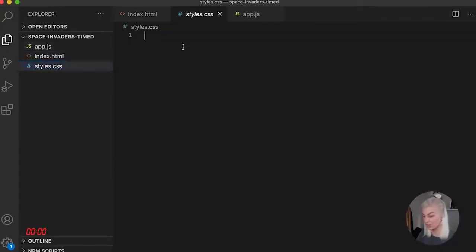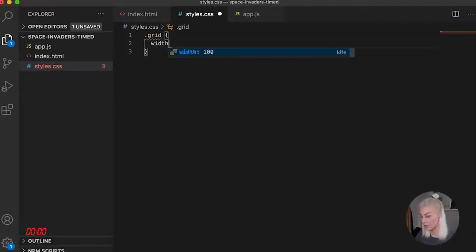And in the style sheet, let's just make a grid. Now I'm going to actually pre-decide that all my squares in here are going to be 20 pixels, which means if there's 15, it's going to be 300 pixels. So width, 300 pixels, height, 300 pixels.